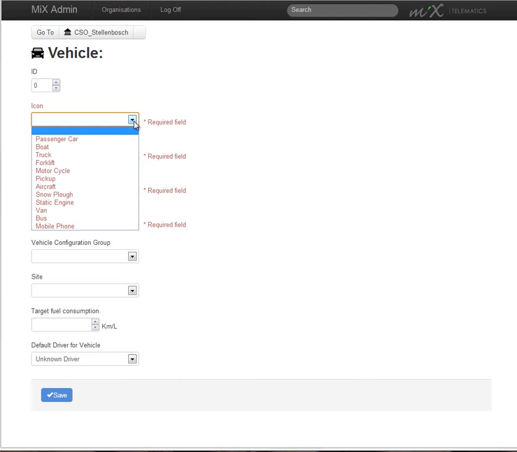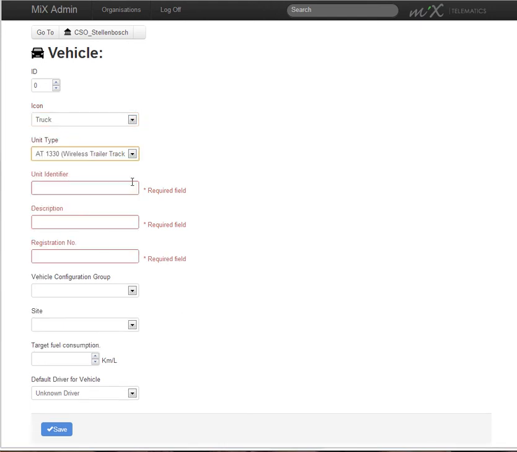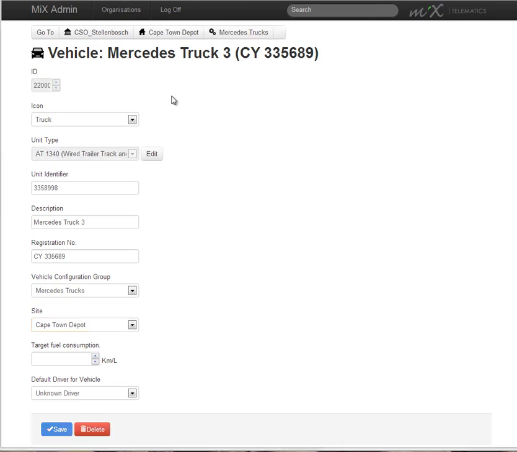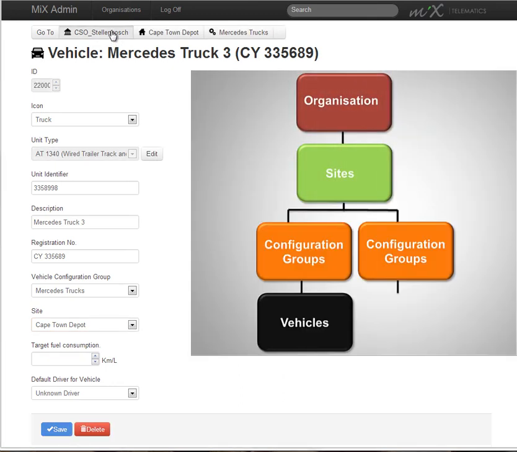Select an icon associated with the vehicle, the unit type, if required the unit identifier, the vehicle's description, registration number, vehicle configuration group, and site. Once done, click Save. The fifth step is to create driver configuration groups.